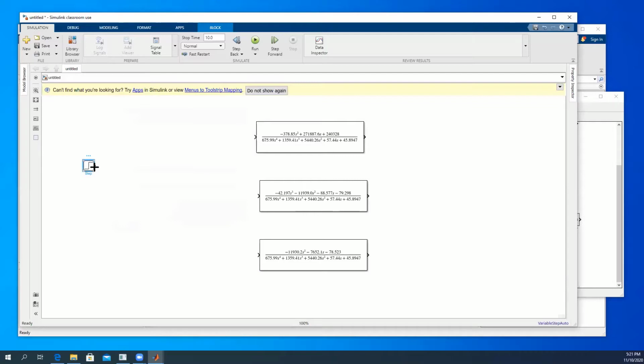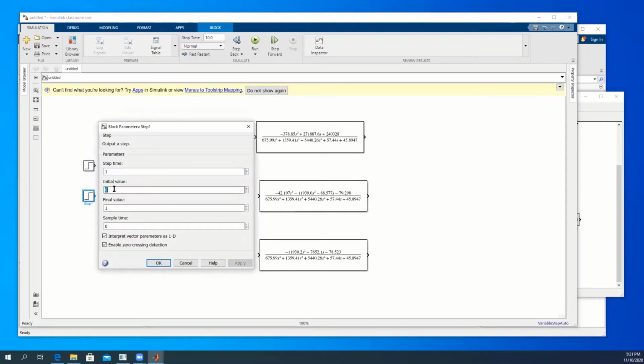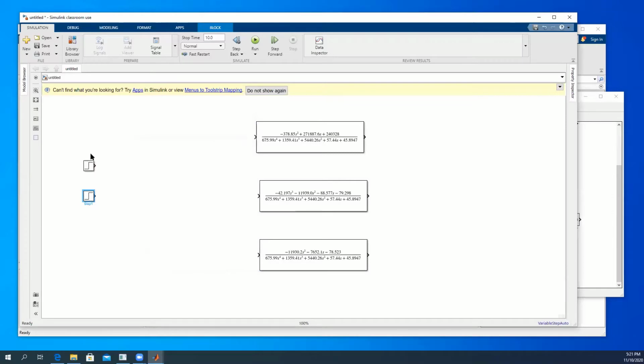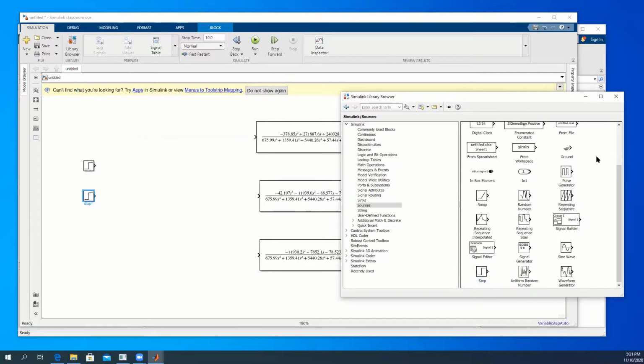So I'm going to copy this block, create another step, edit this, and I'm going to go from 0 to 1. We're good. And we're going to do this at 2 seconds. So this is going to go up to 1 at 1 second, and this is going to go up to 1 at 2 seconds. And then I'm going to subtract 1 from the other so that I get a pulse.